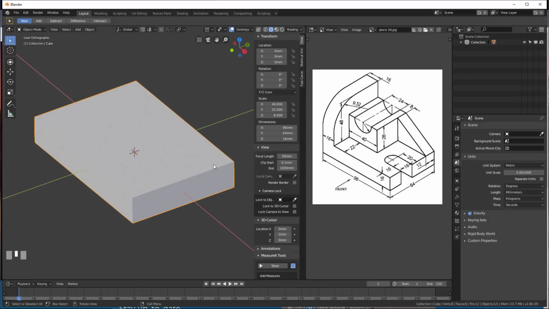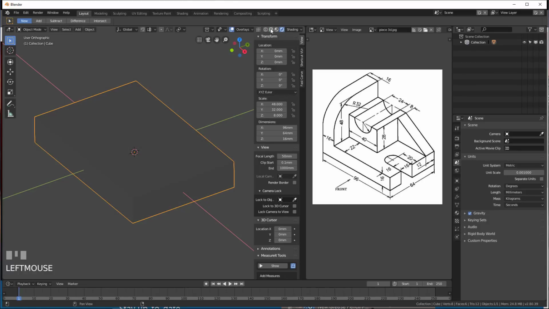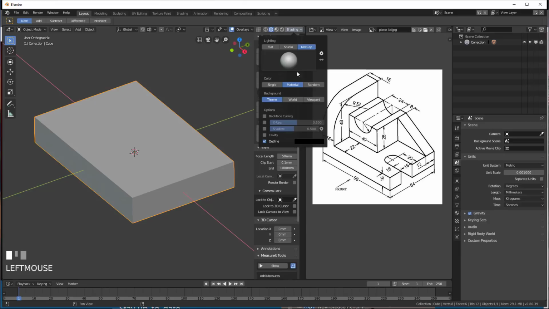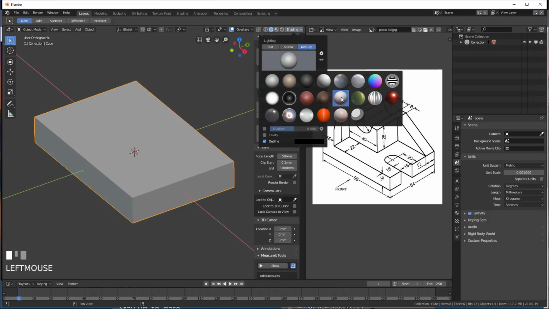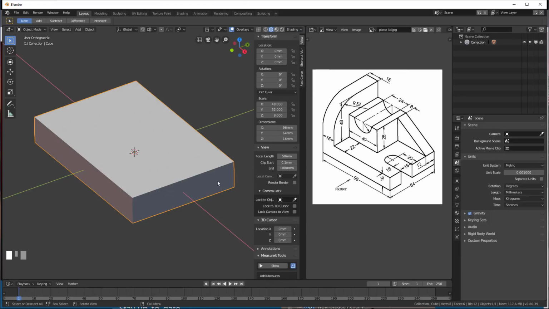Actually, I don't like the default shader that they use here, the default 3D shading. So what I will do, I will go there into matcap, and I will use another matcap. Like this one will be better for a task, okay. This is just for visualization, it's nothing else.